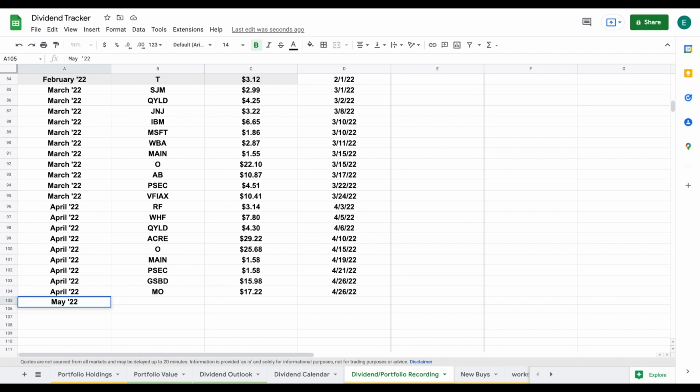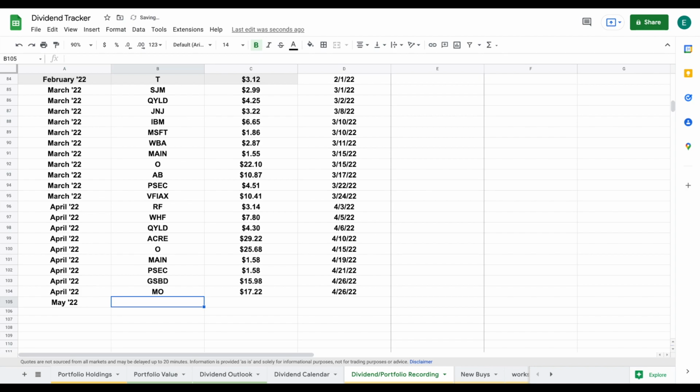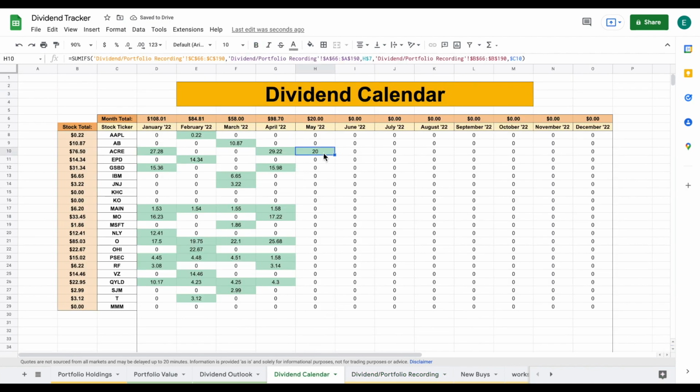We'll say we placed a trade on May 22nd. And we'll say it was ACRE. I'm just going to put a random amount on a May date. Let's jump back over to our calendar. And we can see that dividend payout is correctly showing up on our dividend calendar. So we are officially complete with our dividend calendar.